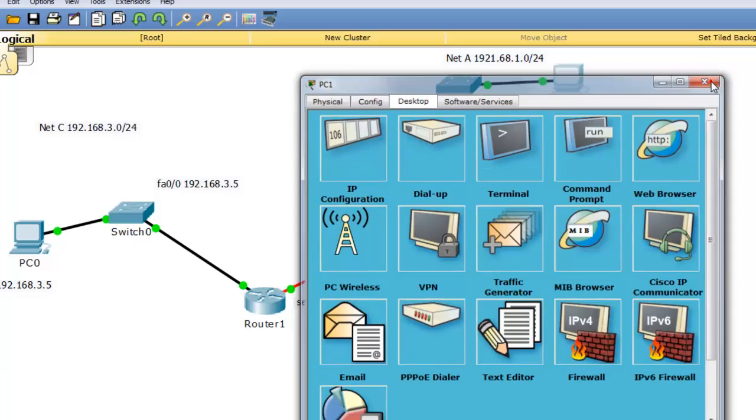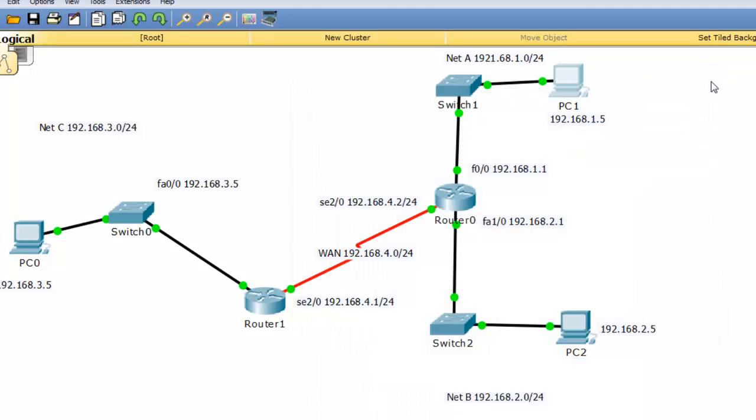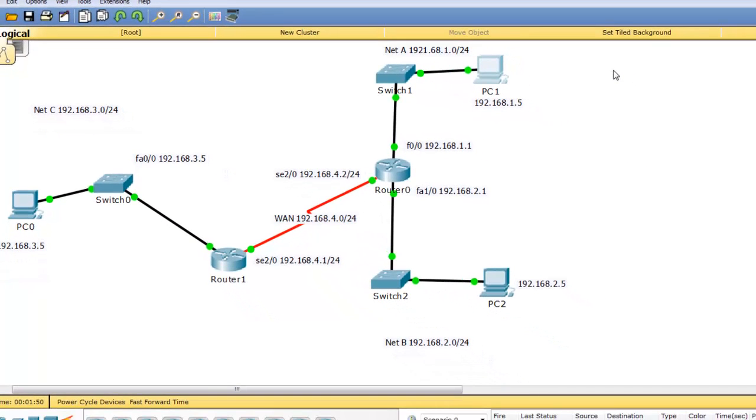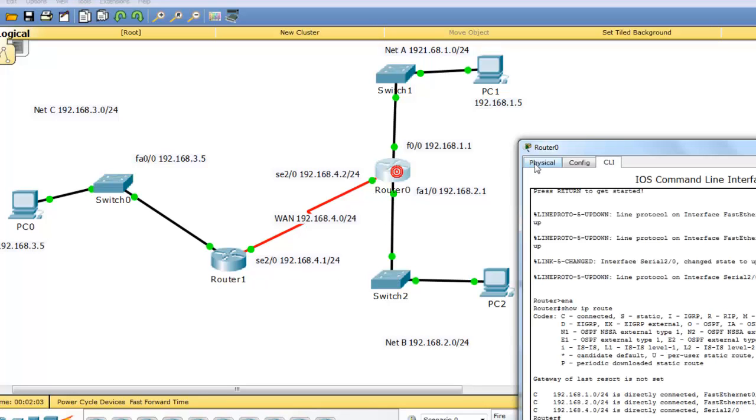So what to do? We need to configure static routes, or we need to manually add the destination networks to both routers. We need to do this on both routers. We need to tell router 0 about network C, and we need to tell router 1 about networks A and B. Let's do this for router 0.